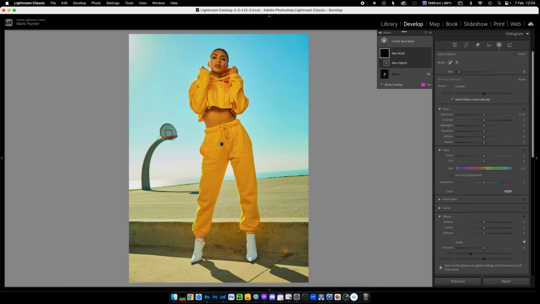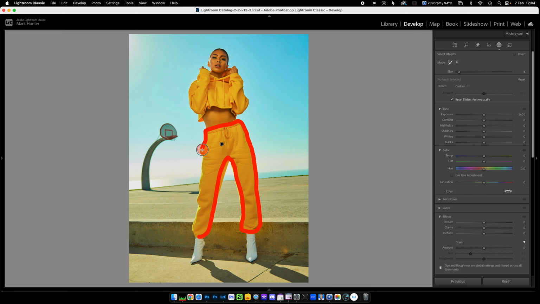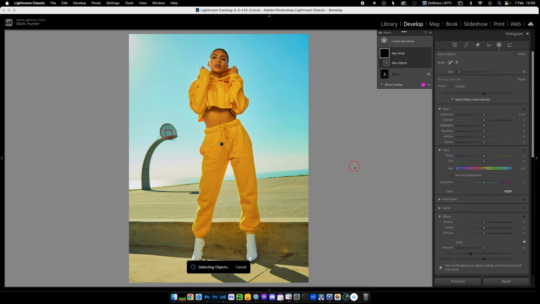And with my little squiggle thing, I'm just going to draw up and down and around. Quite easy, quite slowly.